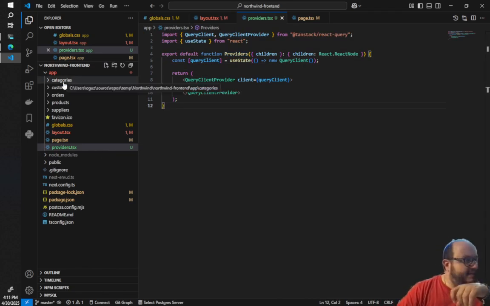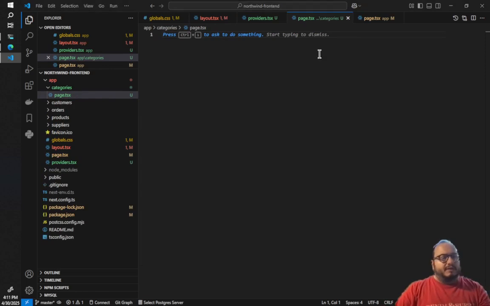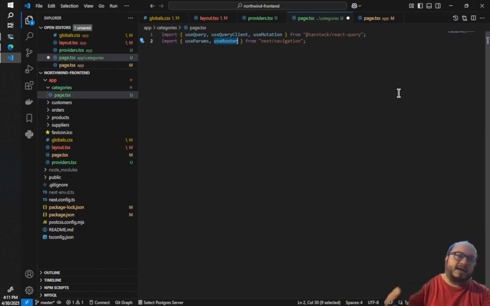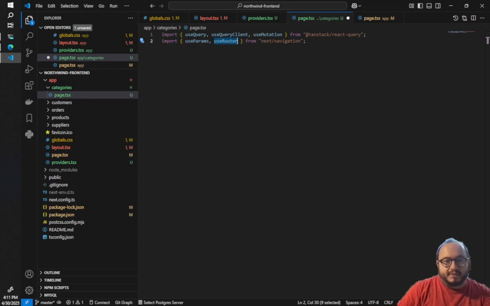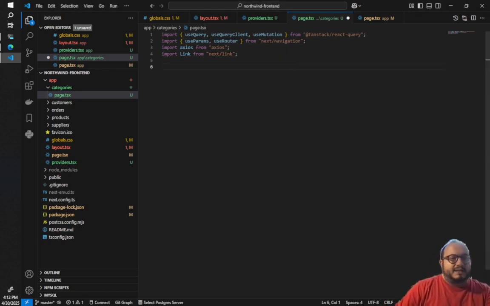Let's go inside to categories. Let's write the page.tsx. First thing first, we will use our useQuery, useQueryClient, and useMutation from TanStack Query. And if necessary, we will use the params and the router from the navigation, because we will navigate here and we may handle some kind of URL string parameters or other type parameters. We will use axios from axios, and we will import some links again.